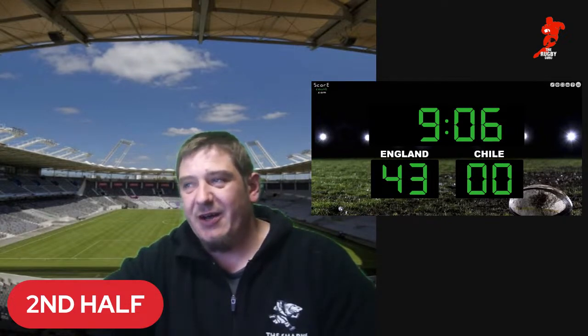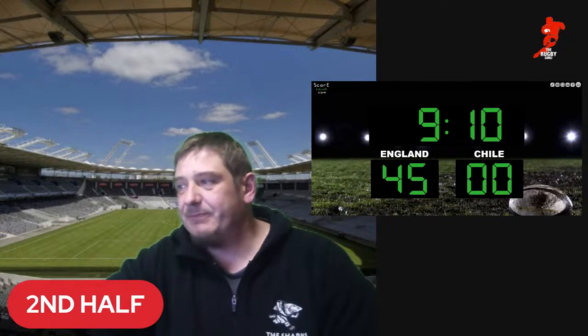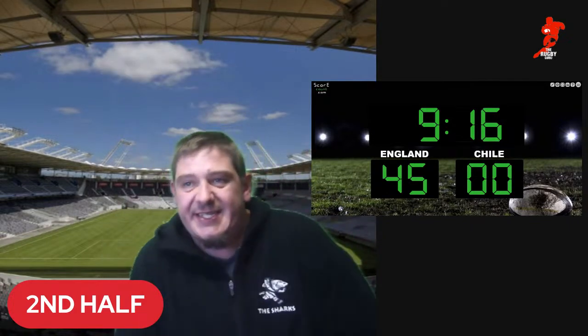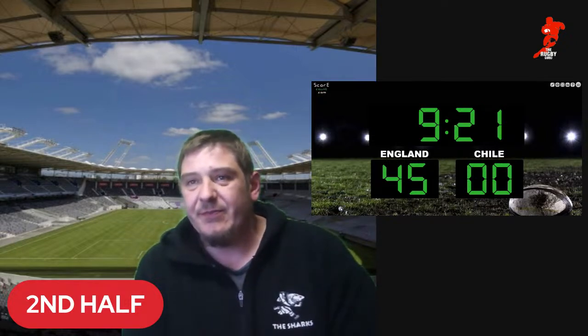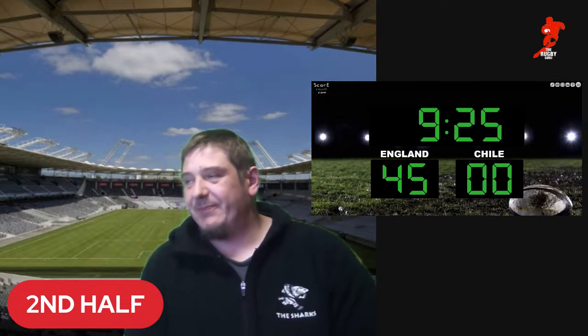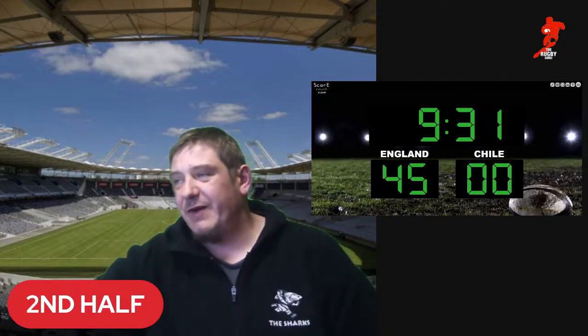9 minutes into the second half, Farrell with the conversion. It's 45 points to 0. 45 points to 0 it is. And another 6 tries, and that score could be a possibility for England today. 10 minutes played in this second half here. 45 points to 0.